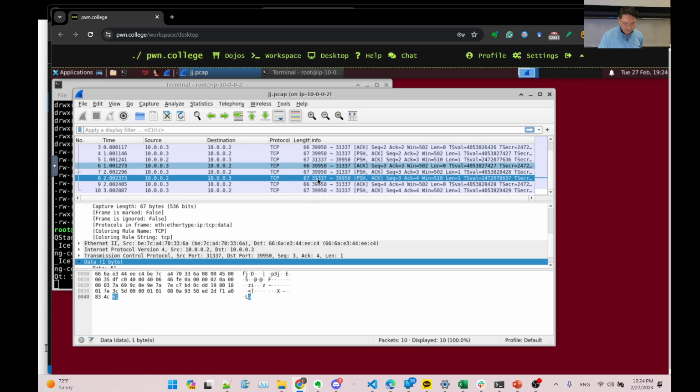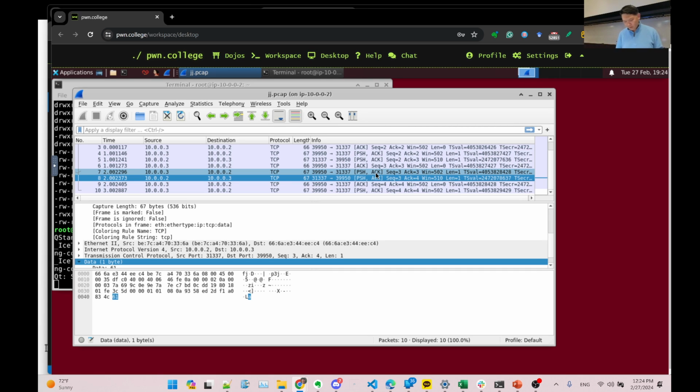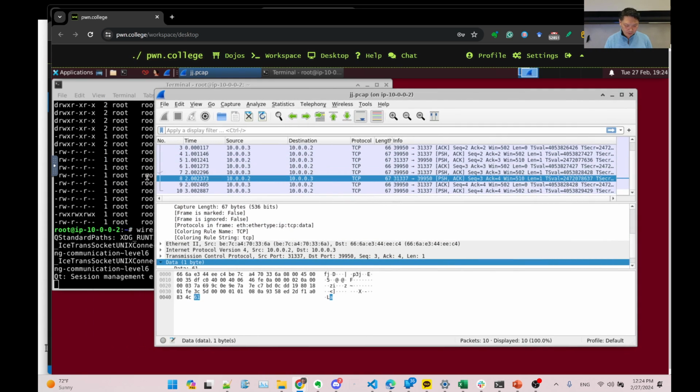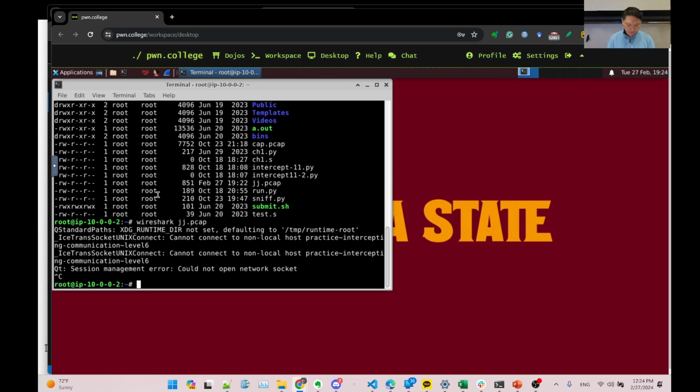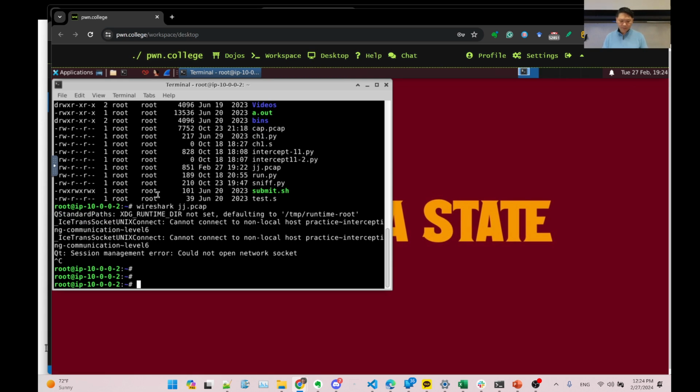Yeah. So in this way, you can analyze the packet captured by tcpdump using Wireshark. Okay. So let's try again to capture. Here, Ctrl+C. Try to capture with tcpdump more.